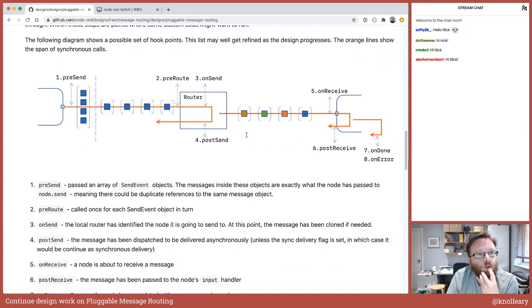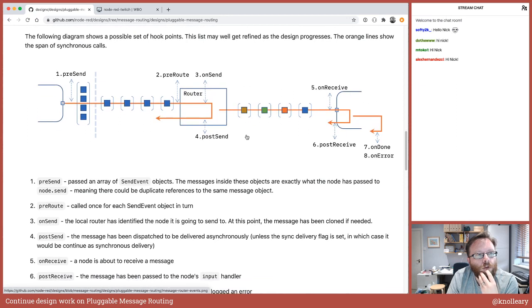Now, why I've not charged ahead with writing code for this yet is that this idea of adding hooks to the lifecycle has opened up my eyes to some other areas where that could well be useful, and some other use cases beyond message routing that would be better served by having well-defined hooks that people can insert code into.